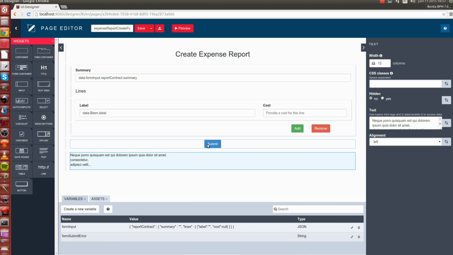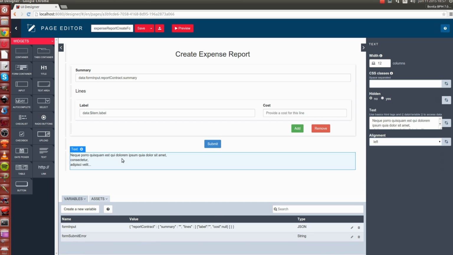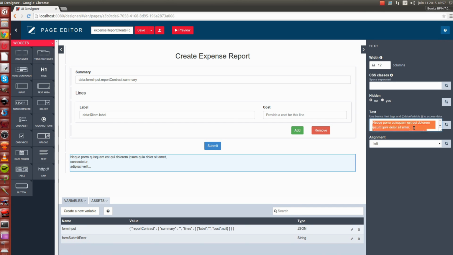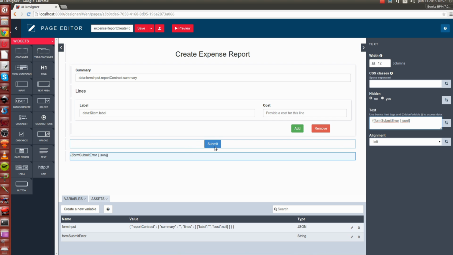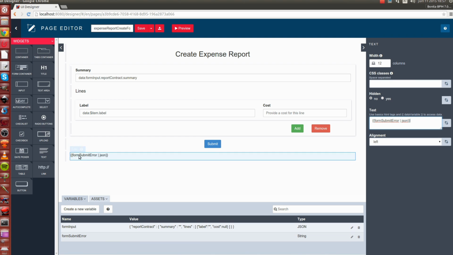Now, when I click on my submit button, I will assign the failed response value to this particular variable here, form submit error. And in my paragraph here, my text here, I'll just write a quick expression, an Angular expression, so it's double curly brackets. And I'll say form submit error pipe JSON, just to write it in a nice JSON format. So what will happen is when I have an error, when I click on my submit button, I will capture back the error and I will display it here.